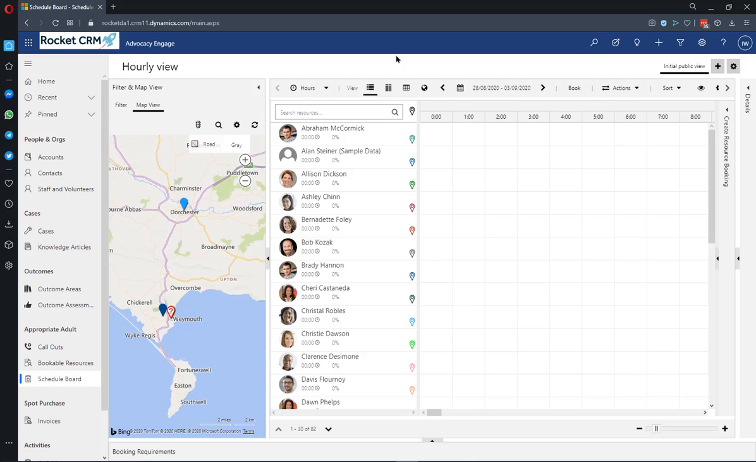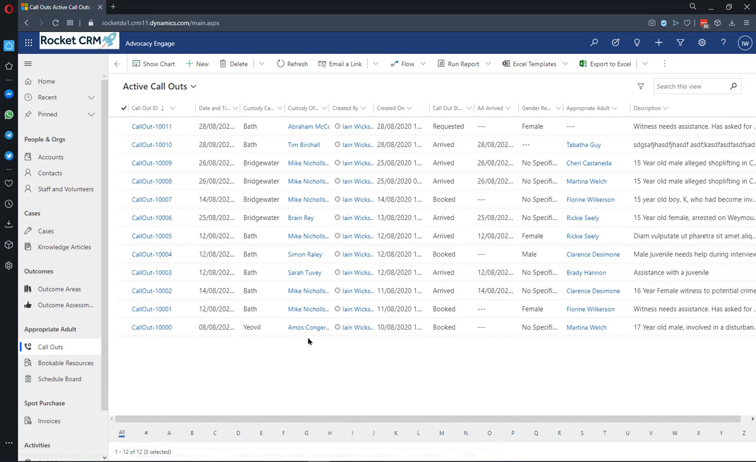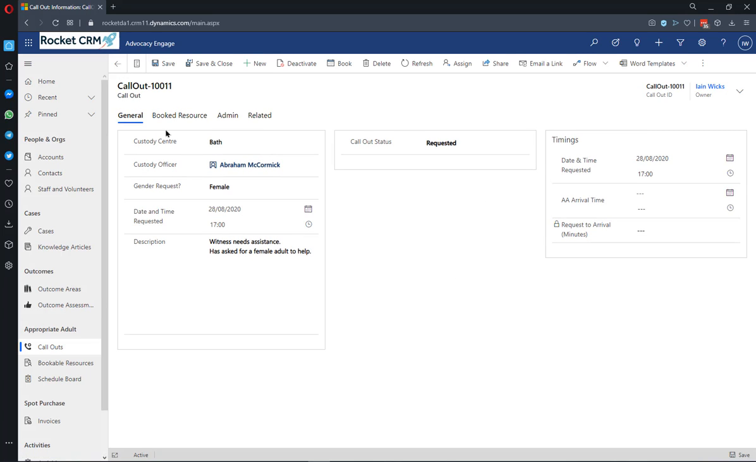So we've got a list of appropriate adults here, each home-based, with their own addresses and schedules set up for when they are available. And we created a small custom entity called Callout. And we can see that a callout has been requested here. So if we click into that record, we can see that there's a custody suite in Bath and a custody officer, and that a request has been made for a female appropriate adult for the 28th of August at 5 o'clock. And then some information here as well.